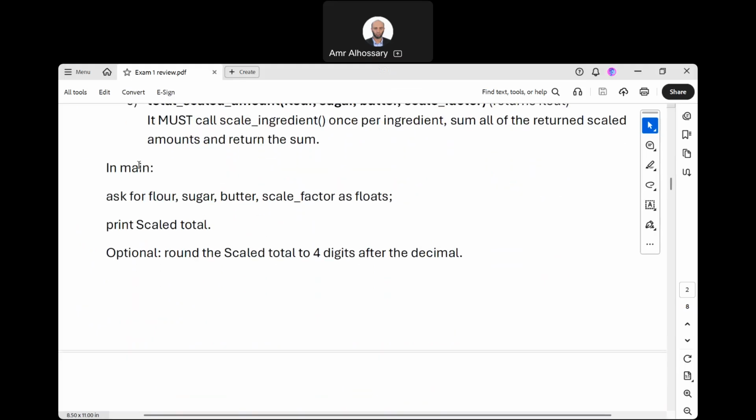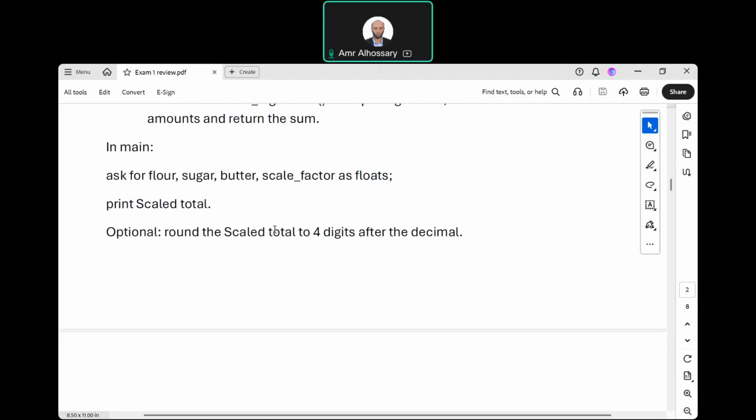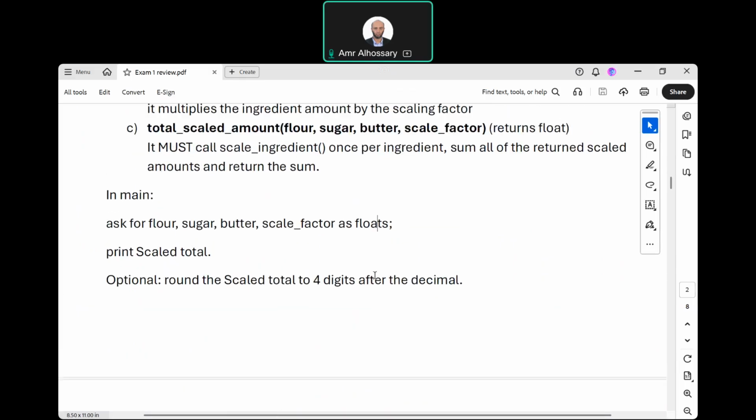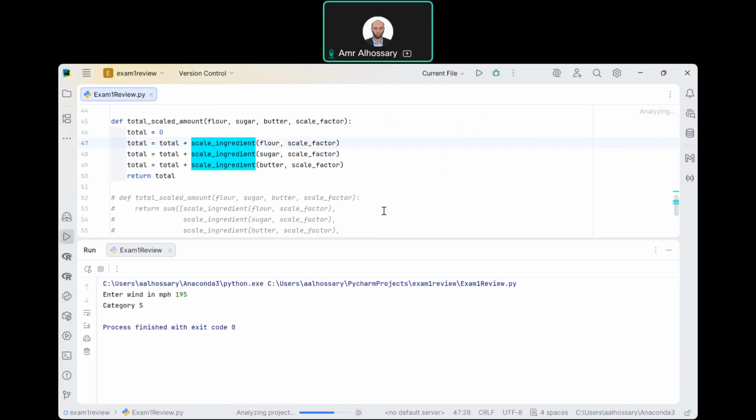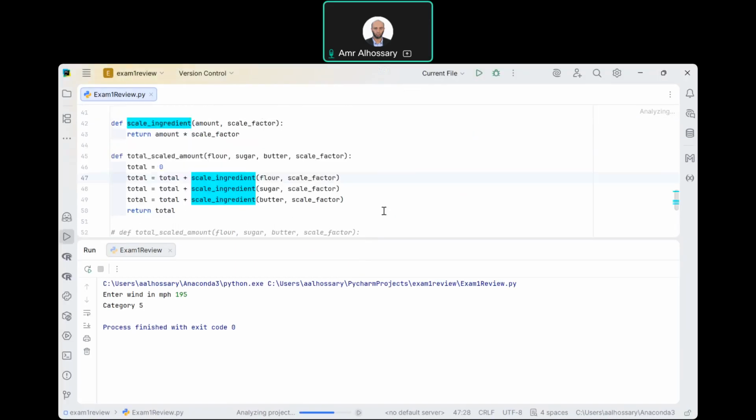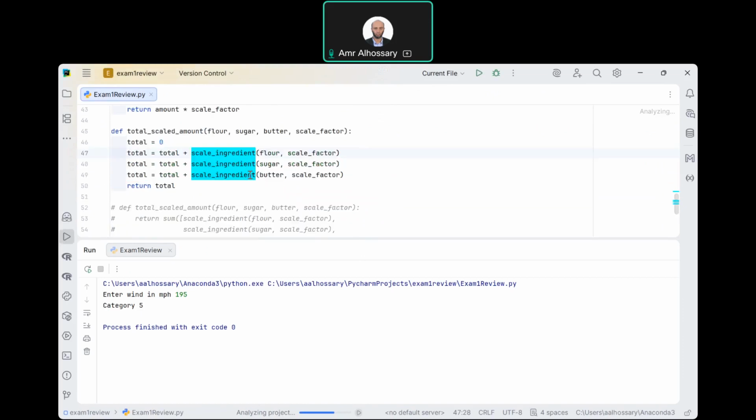Now in the main, ask for flour, sugar, butter, and scale factor as floats, print the scaled total, and optionally round the scaled total to 4 digits after the decimal. Okay, nice. So ask for every one of them as floats. So now we have defined the functions. Let's use them.